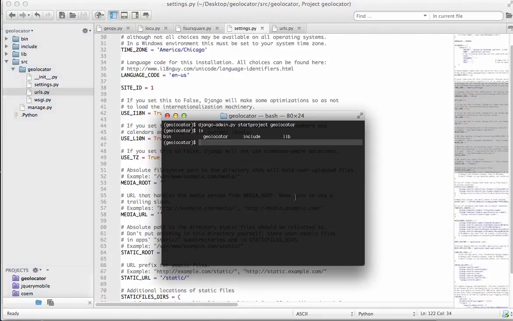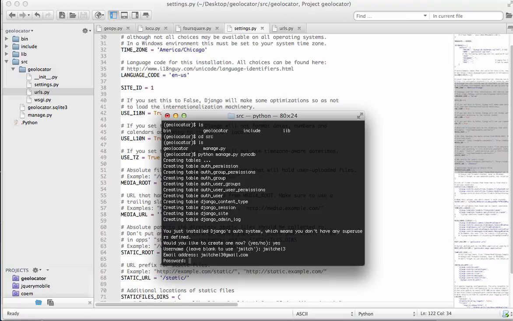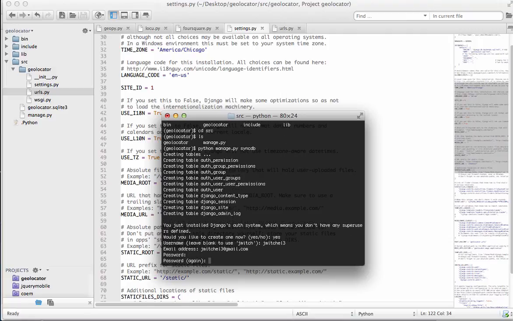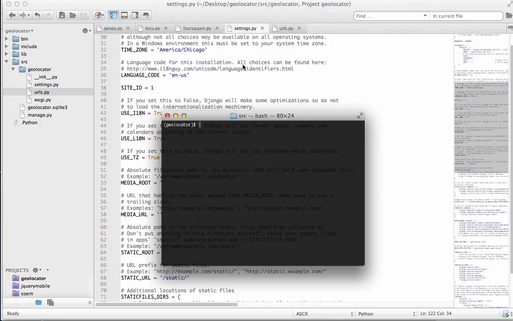All right, go back into our terminal, cd into source, and then python manage.py syncdb. Again, all this stuff should be very familiar to you, so make sure you follow along, and you can of course skip this if you're already very familiar with it. All right, so now it's all installed.